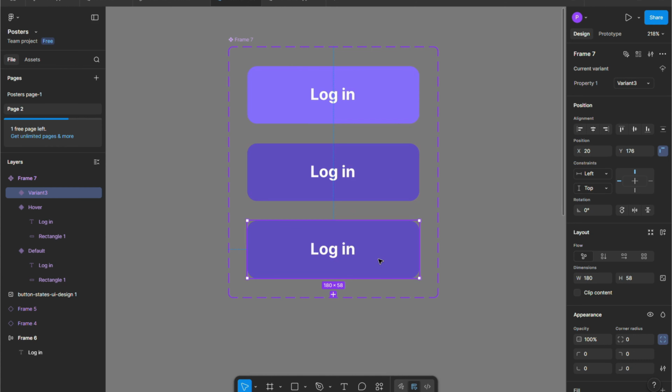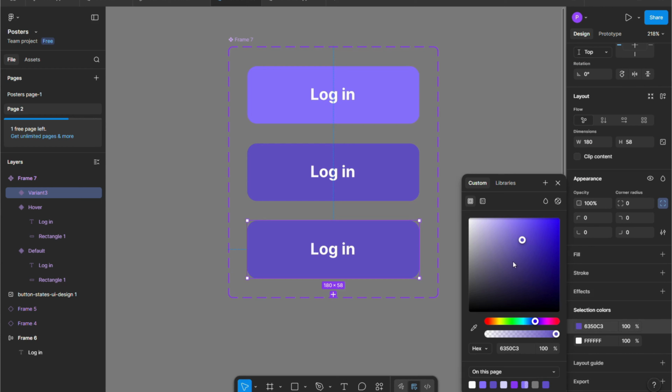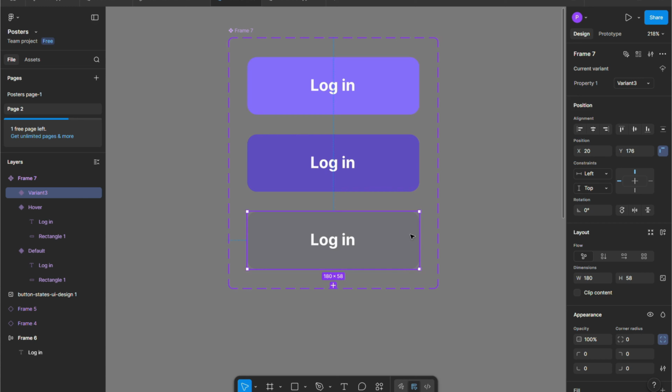Let's create a disable state for this button. So I will give the dull color shade. This will be our disable button. When it looks like this, we won't be able to click it. That's why we call it disable state. Right. So now let's rename this button here, disable.